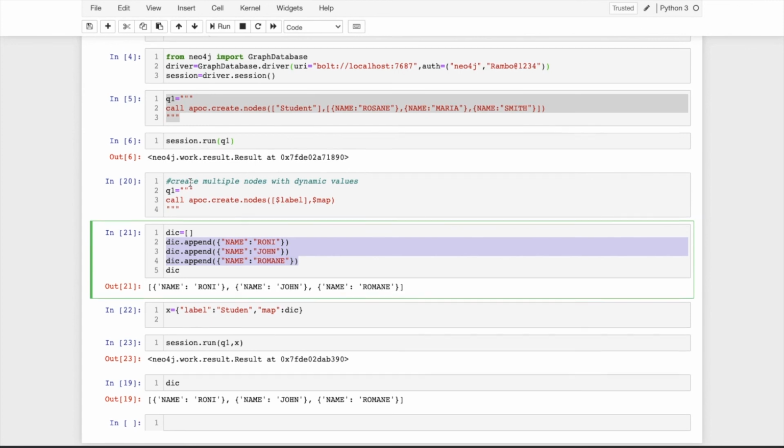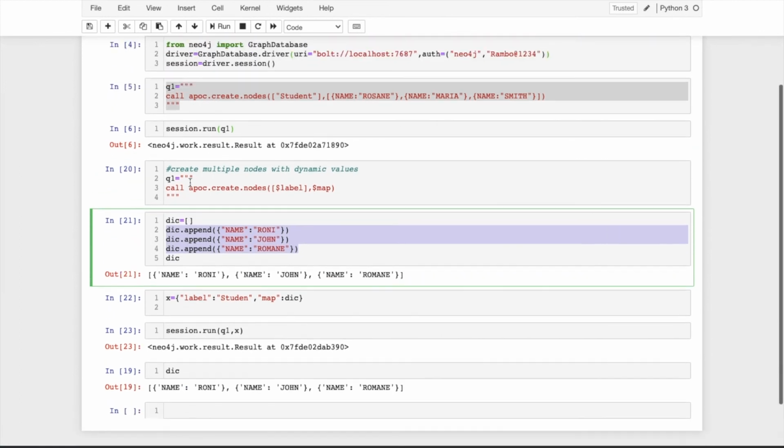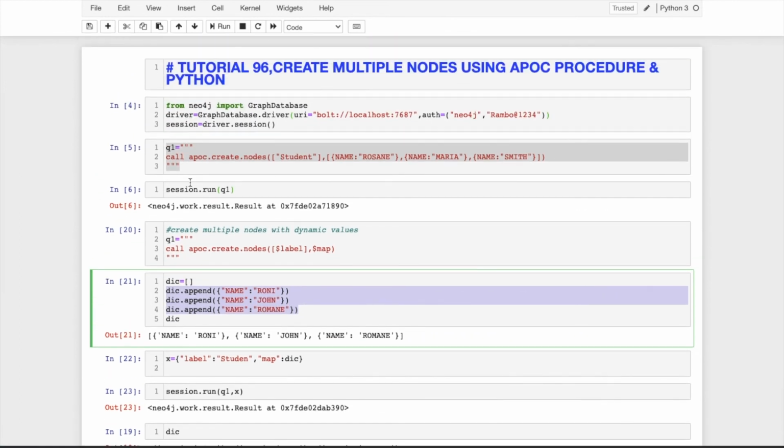Okay, so that's it guys. We'll see you in the next video, and in that tutorial we'll do the same thing, but in a more dynamic and actual use case driven way. So we'll read from a CSV file, and after that we'll use the apoc procedure to create multiple nodes. Okay, so we'll see that in the next tutorial.